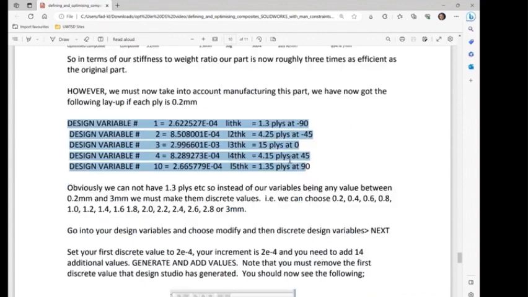Now clearly that's not taking manufacturing into account. We can't have 1.3 plies at minus 90. We could have 1 ply or 2 plies, but we can't have 1.3 plies at minus 90. So what we've done there is we have looked at the optimum solution without taking manufacturing into account.